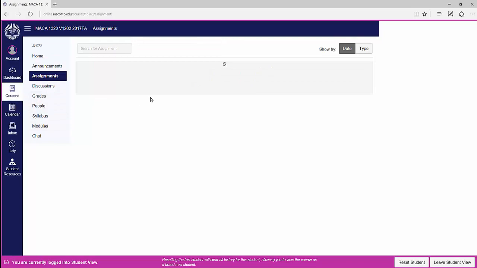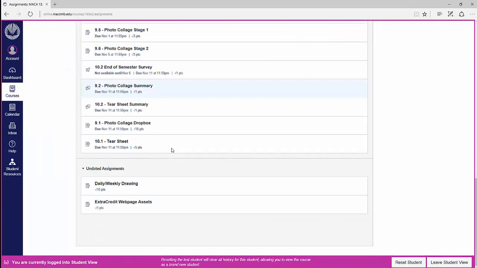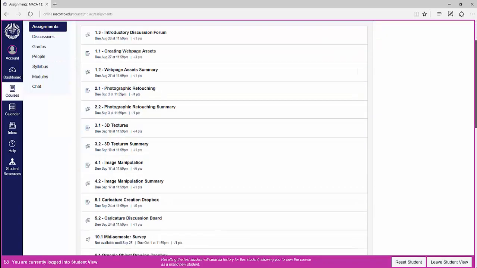So if you look at the assignments, all of the assignments will be listed here. Now this looks like a lot, but these are mingled in with summaries, which is the discussion forum. Okay, so we'll get into what that is in a little bit. And then basically like every other one of these is an assignment.